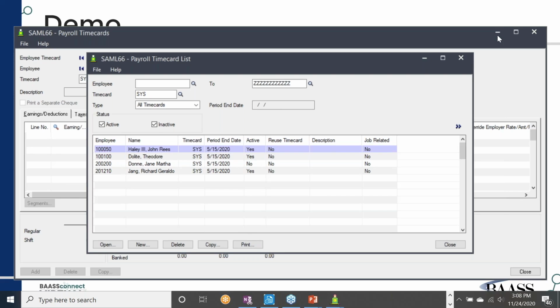I do have some questions here. The first one I have is, is the application limited to importing Excel type files only? No, so BAASS Time supports comma separated, file delimited. So any delimiter, comma, pipe, or we can read the data from SQL as well.